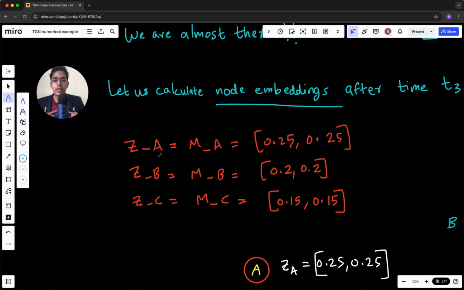Usually you have to do certain processing, or pass this message at A through a certain function to produce the node embedding. In our particular example though, we will take it very simply. There is a one-to-one linear mapping from MA to ZA. So ZA is the node embedding. ZI is the embedding of the ith node. So ZA is the embedding of node A.